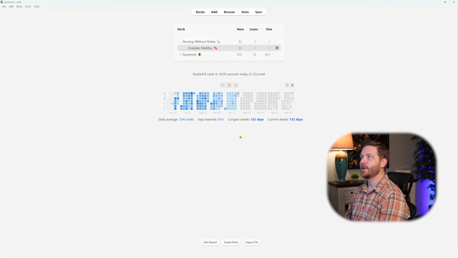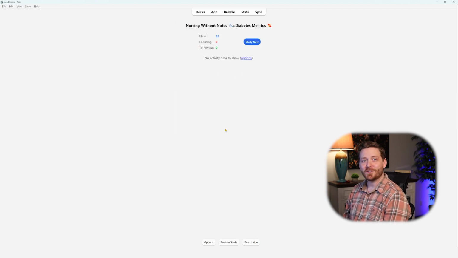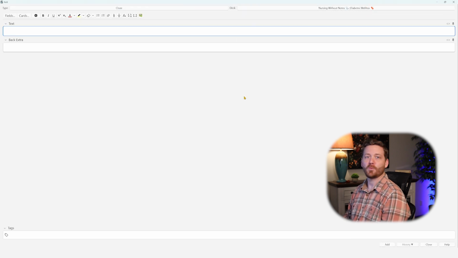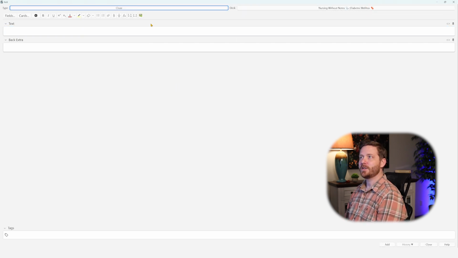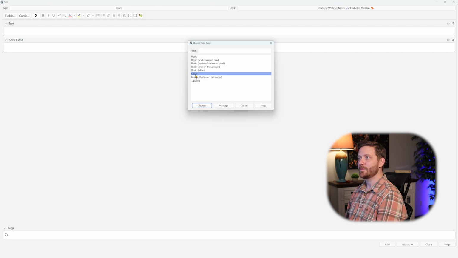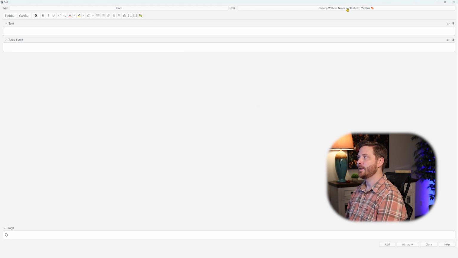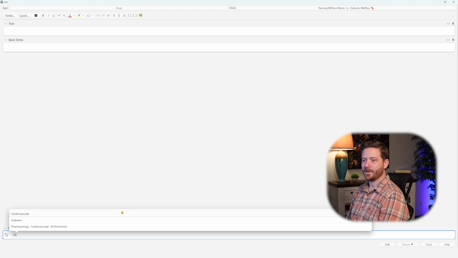Now that we've got Anki pulled up here, we're going to go ahead and go to our diabetes mellitus deck. So as you can see here, we still have our 32 new cards that we made from part 1 of the series. So let's go ahead and hit add and continue from where we left off. So we're going to stick with the cloze deletion type cards and then verify that we're in the right deck, and we are. And let's go ahead and add in those tags that we had from part 1.